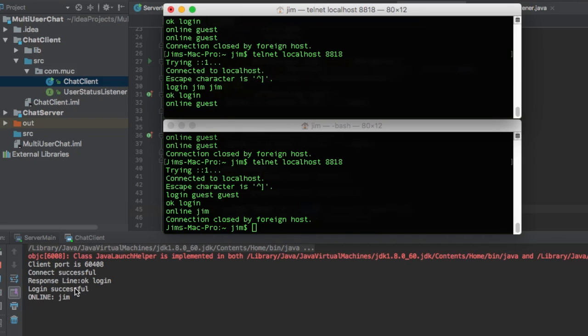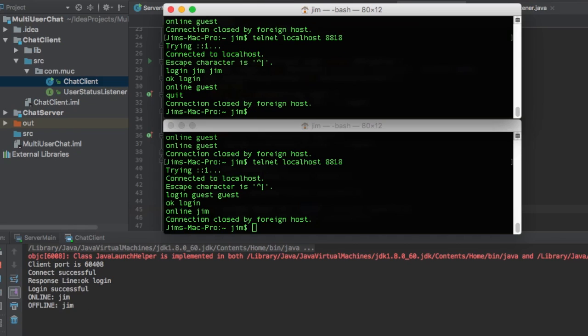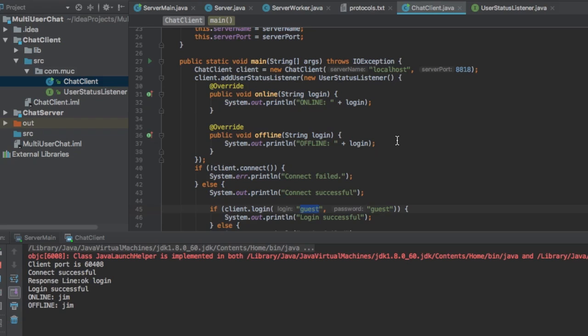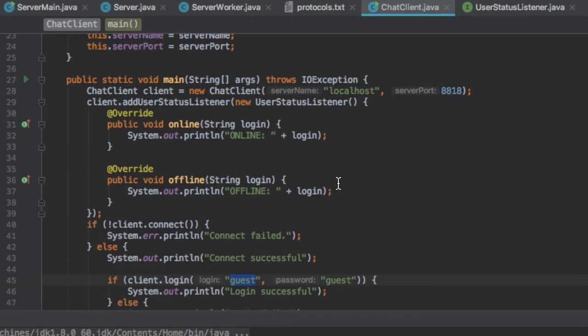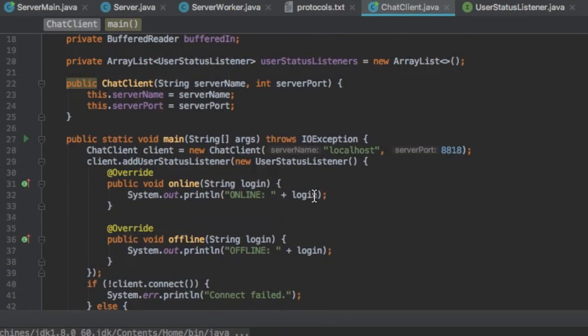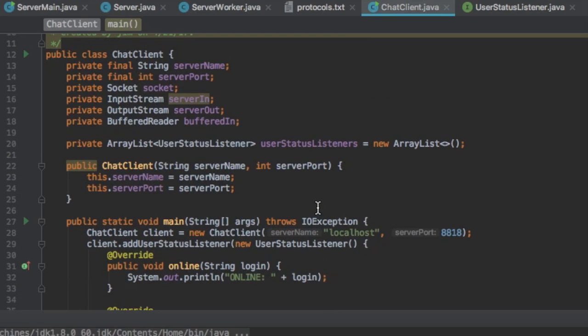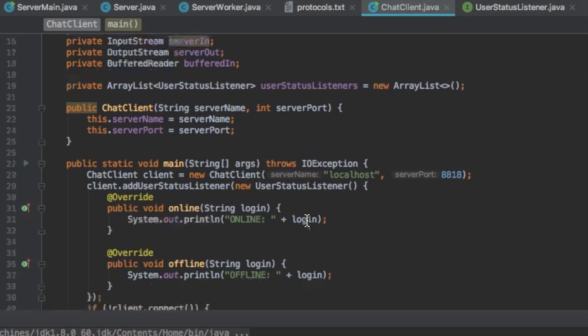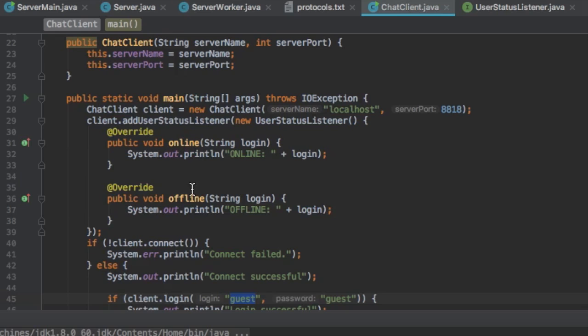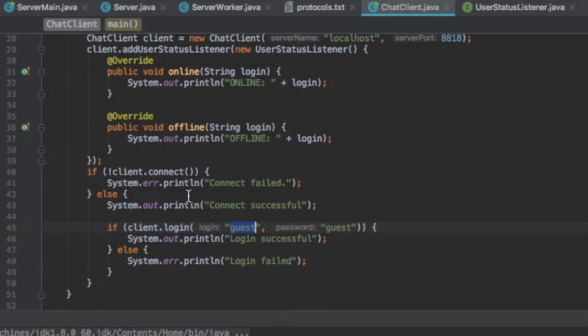Which is true. So that's how we can handle this online and offline. Let's say if I quit, I should see an offline Jim message, which is okay. That's also good. So that's how we can process the online and offline presence messages. In this video, I showed you how to create the chat client, and we started working on it by being able to log in and also listening for online and offline presence messages from the server.